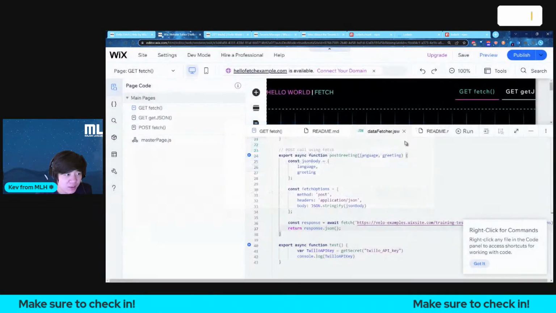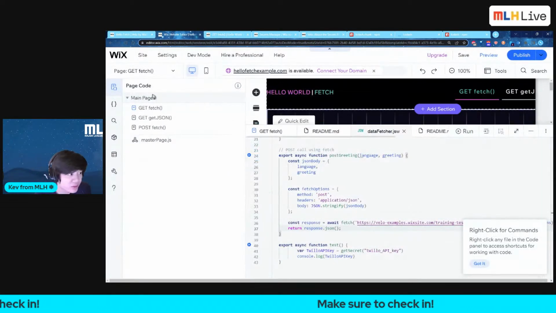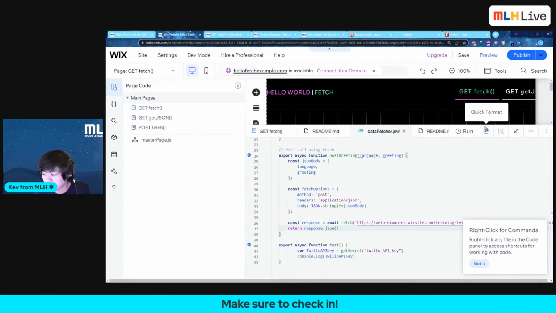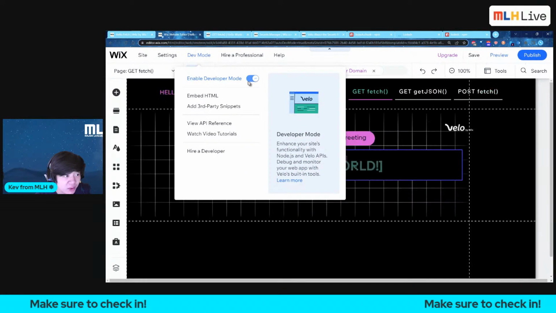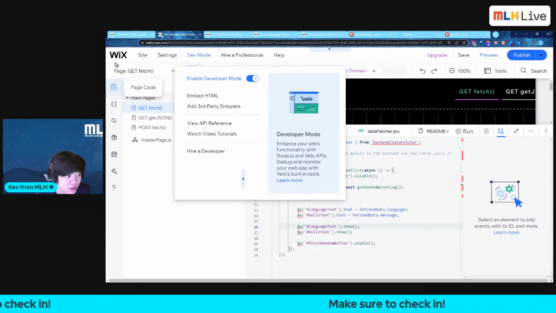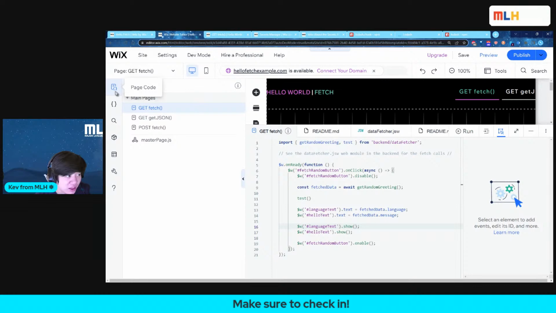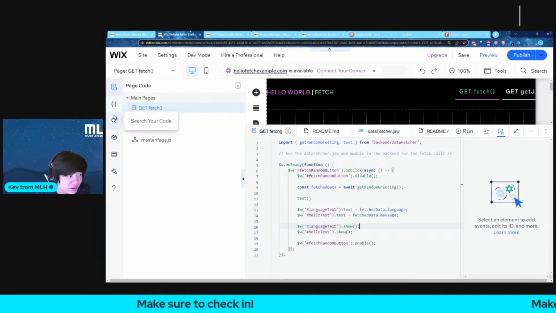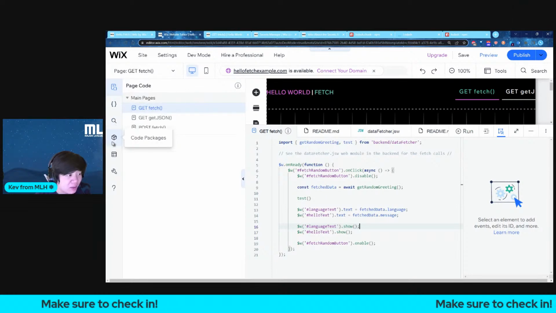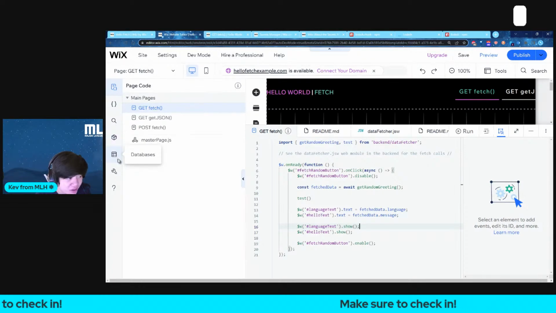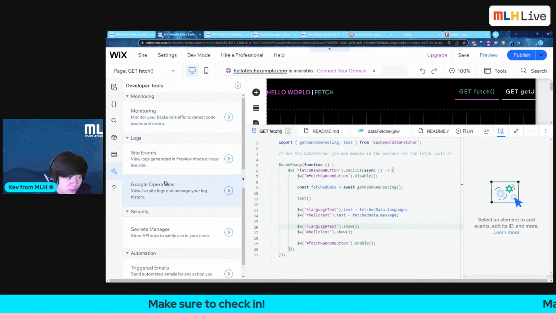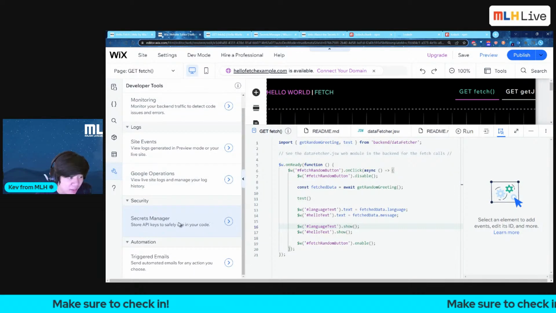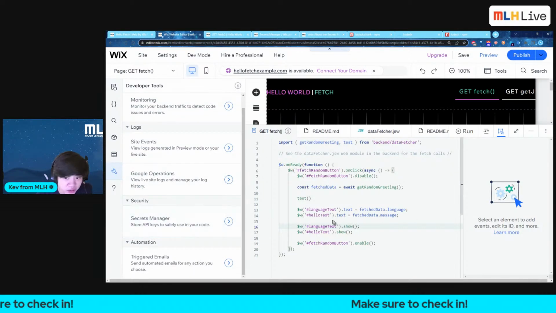Okay, cool. Actually, we're gonna wrap it up soon, so I'm gonna go over any questions that anyone might have. What we learned today is how there's development mode within Wix, which you enable, which will allow you to access additional things like the code page, the public and backend. You can also add code packages to your code. You can work with databases, and you also have developer tools such as monitoring and secrets manager. And this is really important if you're working with APIs.